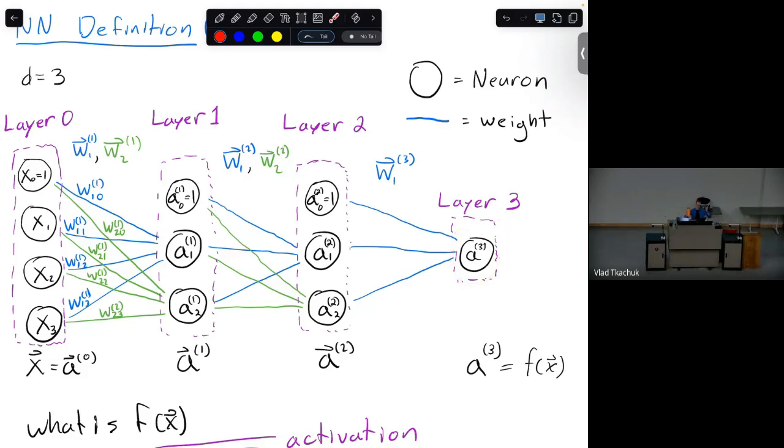But this activation function thing, you should be confused about what it is because I haven't told you what it is. It turns out there's all sorts of choices, and we're not going to get into the details of it.